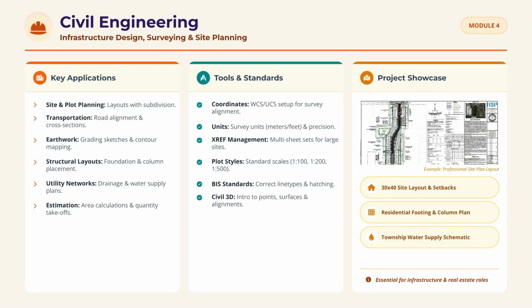Module 4 addresses civil engineering for infrastructure design and site planning. Key applications include site planning, transportation, structural layouts, and estimation. We cover WCS-UCS setup and plot styles, essential for infrastructure and real estate roles.